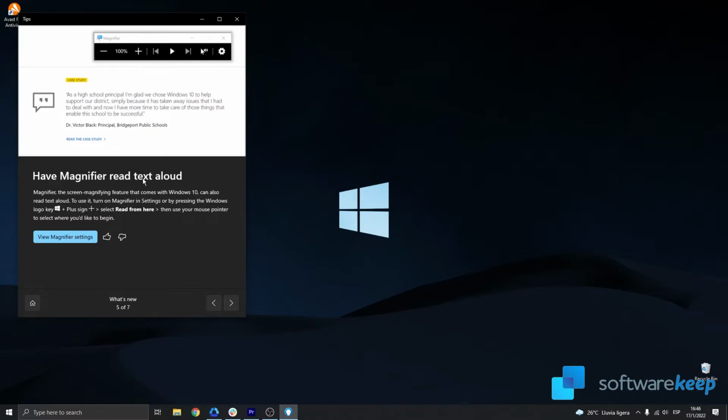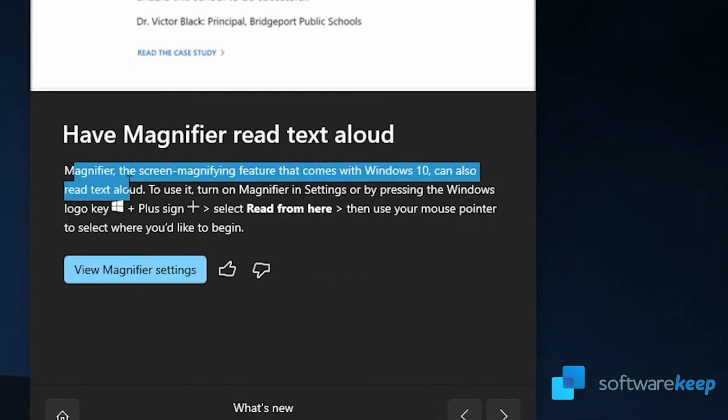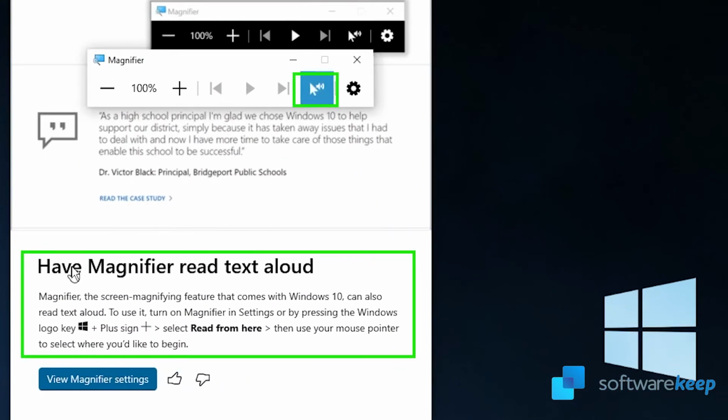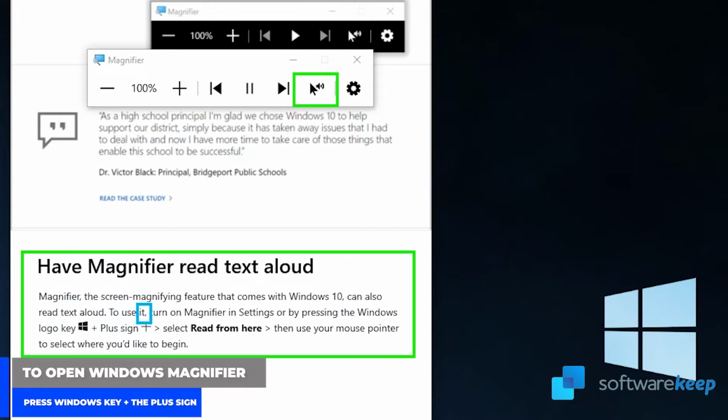Have Magnifier read text aloud. Let's make the Magnifier read this text. Magnifier, the screen magnifying feature that comes with Windows 10, can also read text aloud. To use it, turn on Magnifier in Settings or by pressing the Windows logo key plus the plus sign, select Read from here, then use your mouse pointer to select where you'd like to begin.